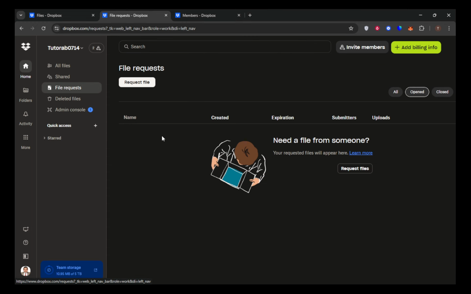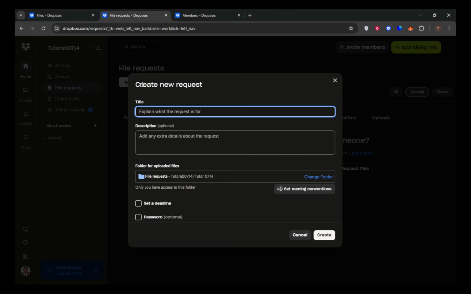This will bring you to the File Requests page where you can manage all your current file requests and create new ones. To create a new file request, you simply need to click the New Request button. This is where we'll start setting the parameters for your specific file request. You'll see a few fields to fill out. First, give your request a title. Choose something clear and descriptive so that it's obvious to anyone receiving the request what it pertains to.